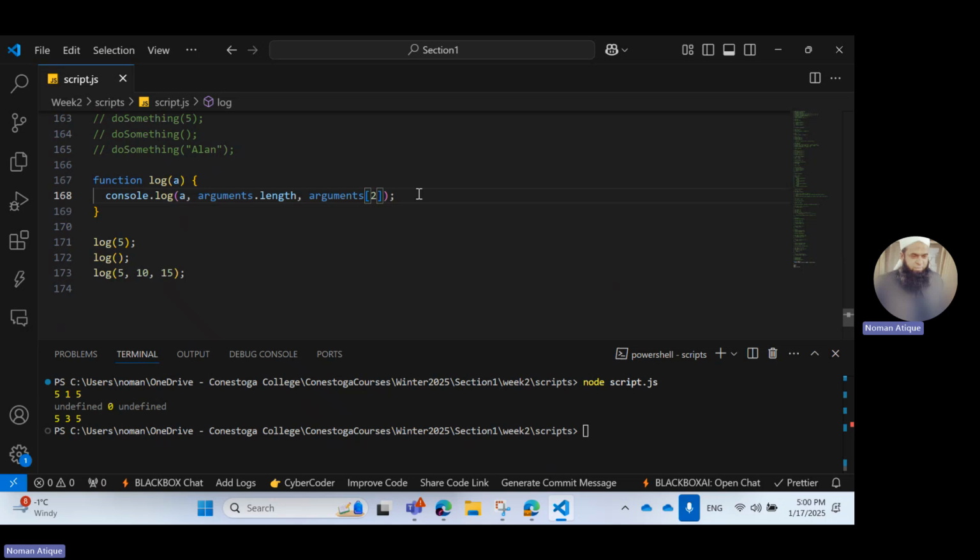I hope you understand. Now look at that. What about this call? What will be printed out? Undefined. And what will be here? 0. What will be here? Undefined again because there is nothing at all.